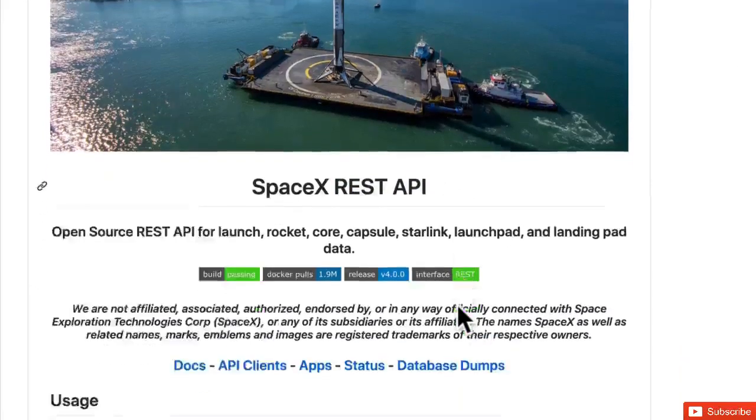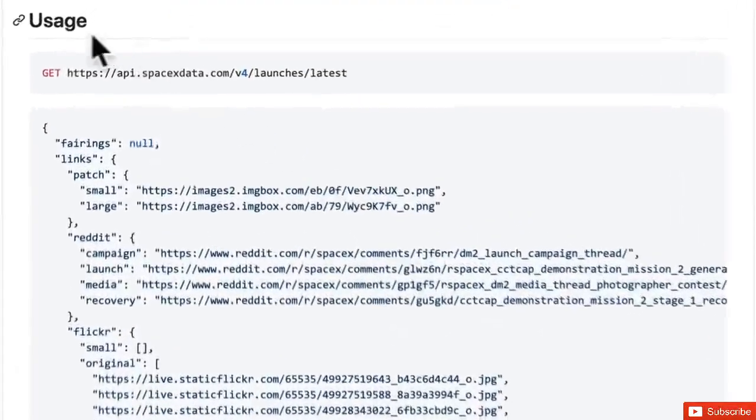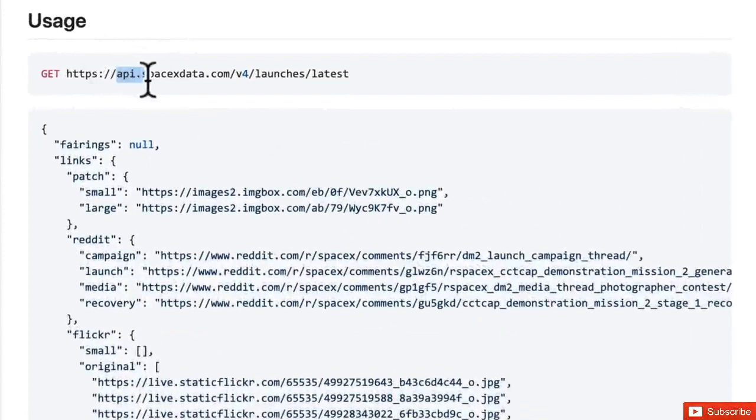If we scroll down, we have this usage section with an example request. We can see that the API is available at api.spacexdata.com and that our interactions with it are encrypted using the HTTP secure protocol. The API is versioned, and as of this video, it's at version 4. When you see a version string like this as the first part of the route of your endpoint, that means that any route that you add after it falls under version 4 of the API that you're querying.